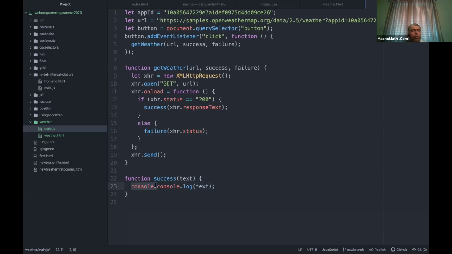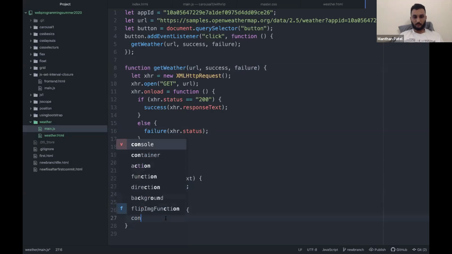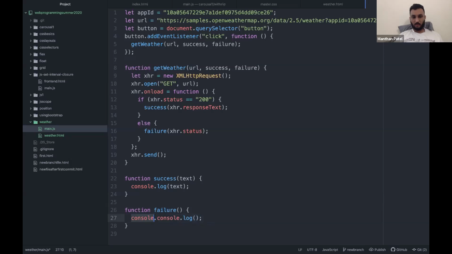Very good. Console log, yes. And then create failure. Later on we are going to populate it, right? In failure, also console log this thing. Just write log and press tab, it will work. And here also text maybe, or status, you want to say status, it's perfectly all right. So you have created these functions. Now what should you do?